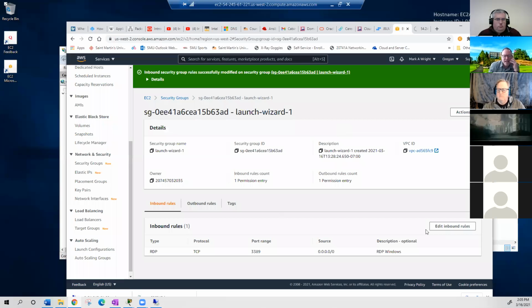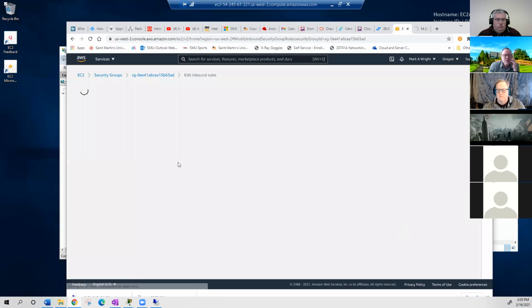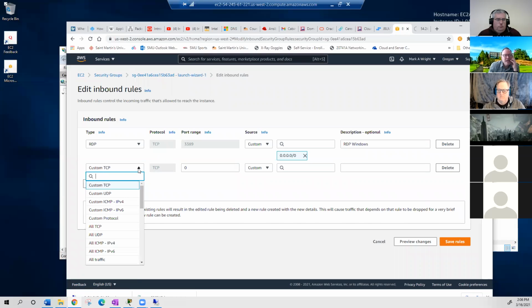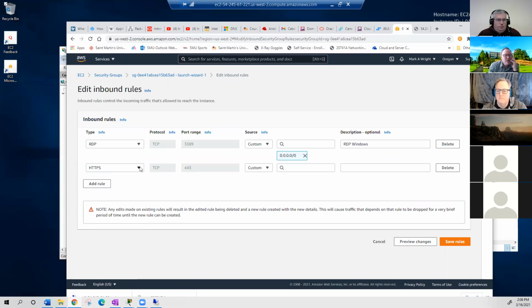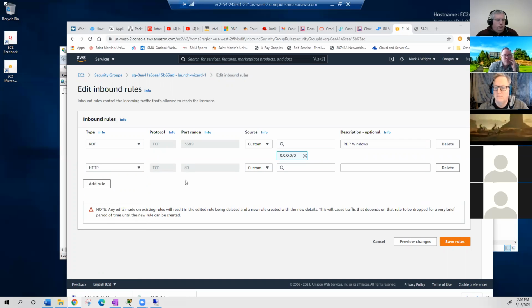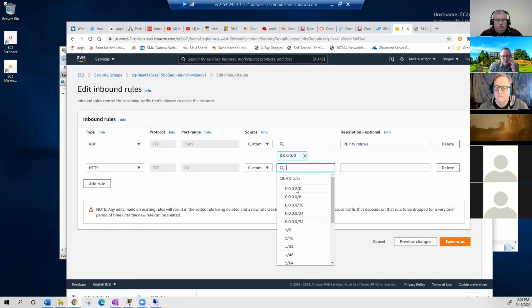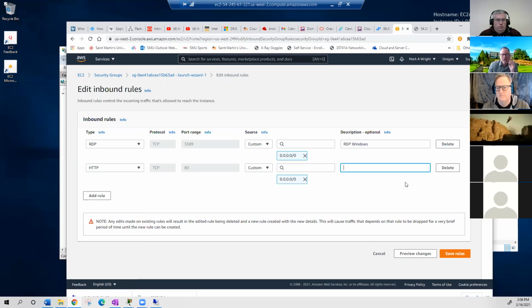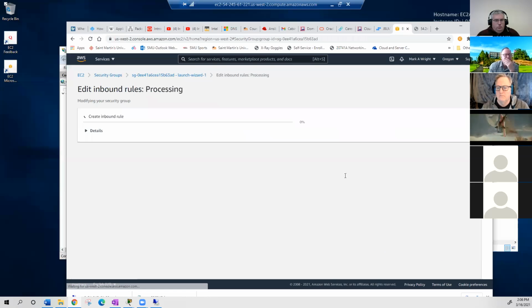But by going back in and editing the inbound rules and adding a rule and saying, hey, I want to allow HTTP, too far down, HTTPS, that's the wrong one, HTTP, port 80 from anywhere, okay, web traffic, and you don't need a description, but save rules.